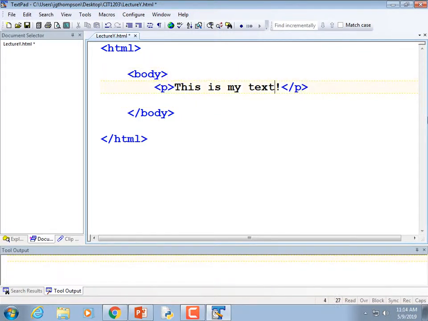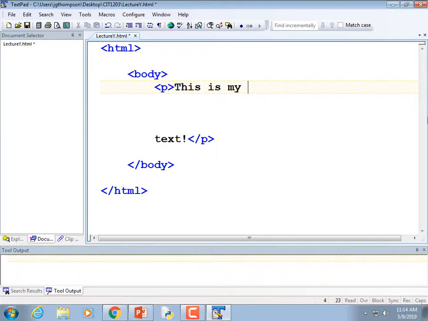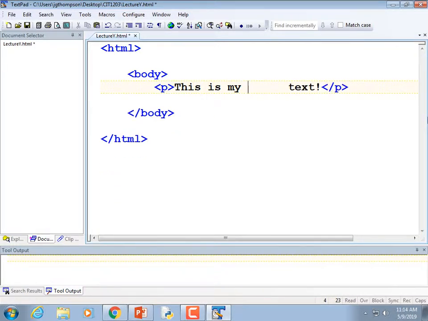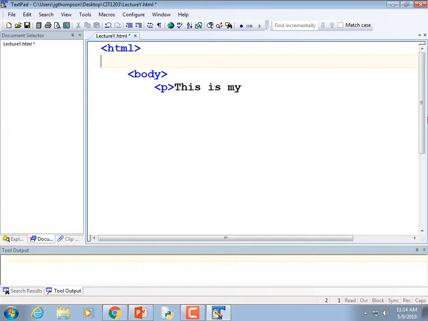One interesting thing to note is that HTML doesn't consider that any different from that. It's going to display the same thing. It just assumes that every word has a space between it. If you put a whole bunch of spaces, it doesn't care. It's going to display it as though there were one space between them.